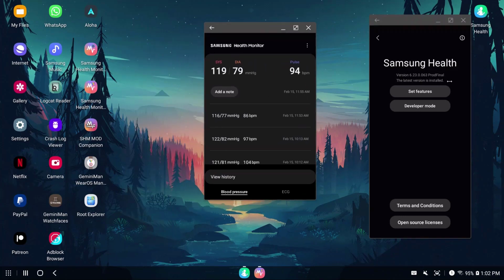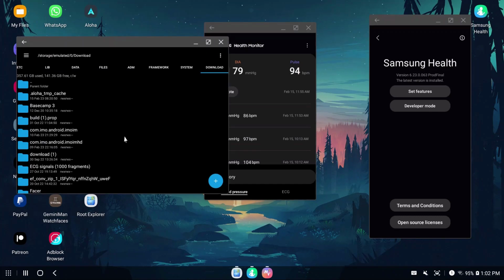So the first thing is how to show the set features. You can't use the default file manager because it does not allow you to create files. It just allows you to create folders or maybe files with extensions, but you cannot create blank files. So you need to use third-party file manager. I'm using Google Explorer, for example, so let's just have a look and see.